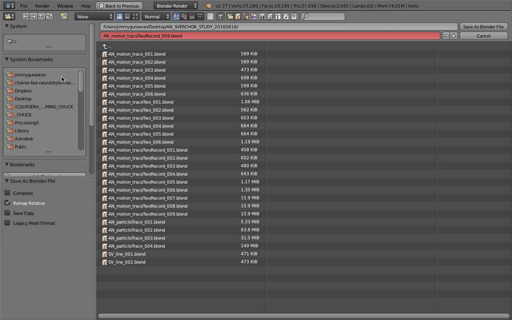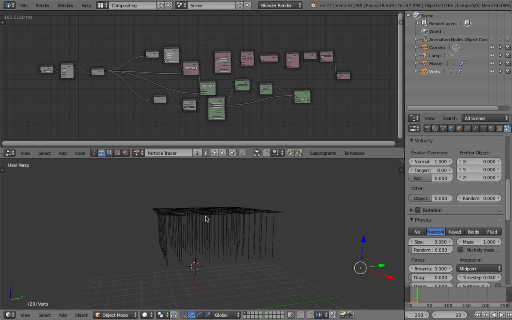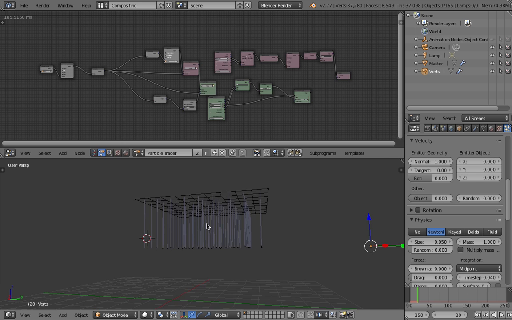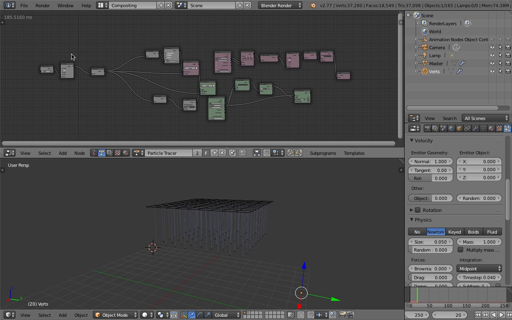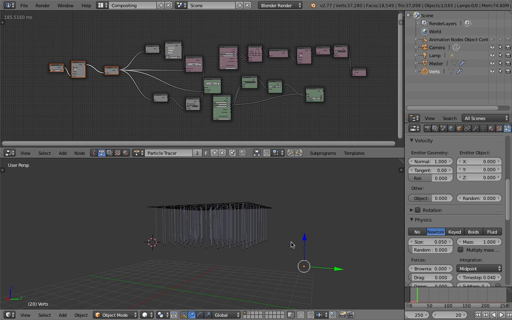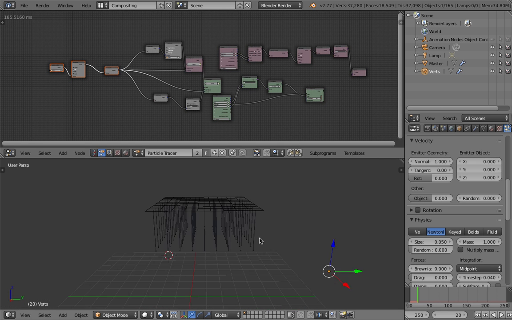I'll save this real quick. This is AN motion trace part 3. Save Blender file. Okay, so it's already working as we want it. This complex setup, we can just keep it, and we have particles being traced.